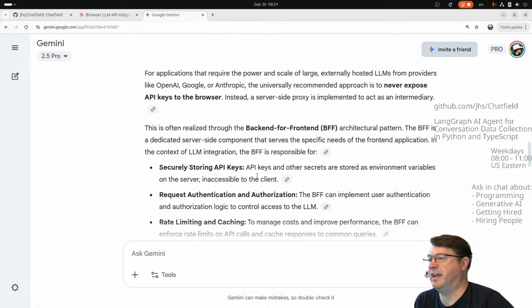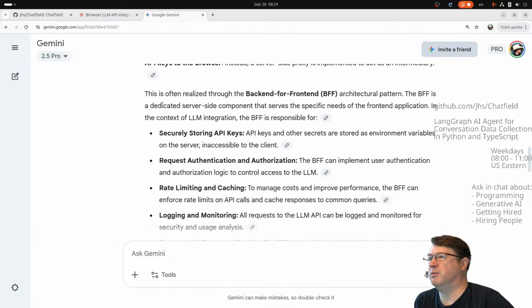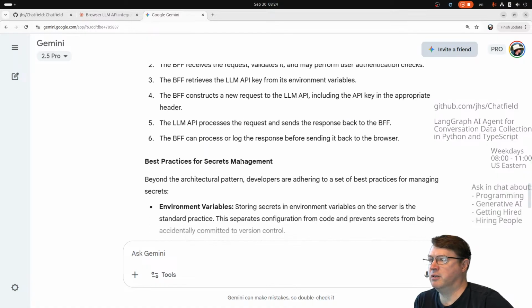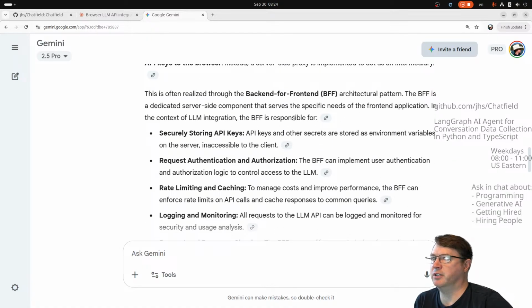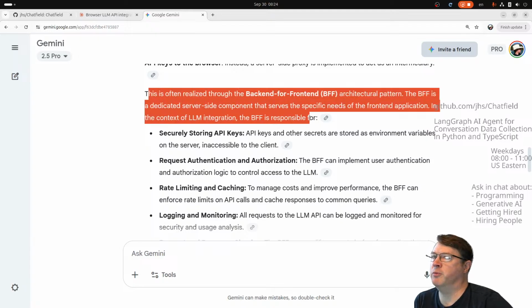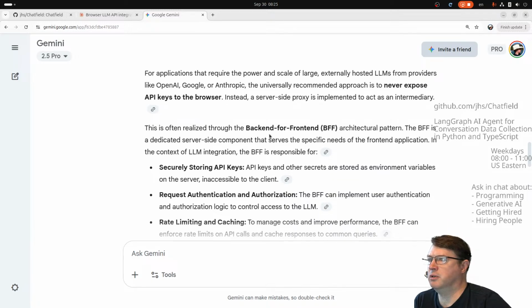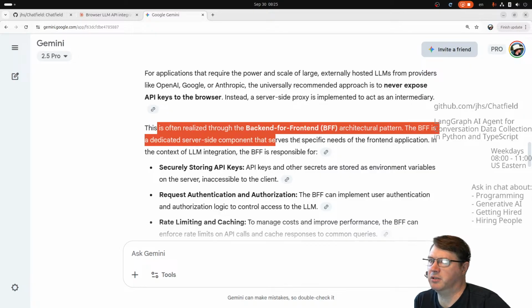Yeah, we could do like a Next.js. Is that what they're going to say? This backend for frontend is kind of Next.js-y. The problem is, I don't know if I want to jump all the way into Next.js to keep it simple. I think that might contradict my thought of keeping it simple. Never expose API keys to the browser. Yeah. I mean, this is the same kind of idea as the proxy.